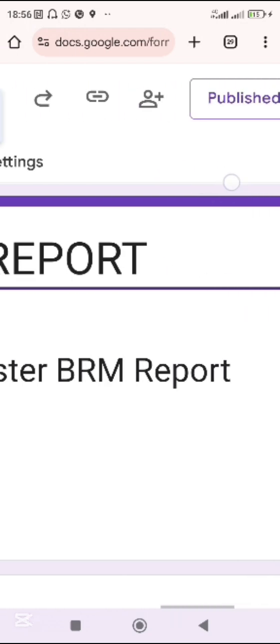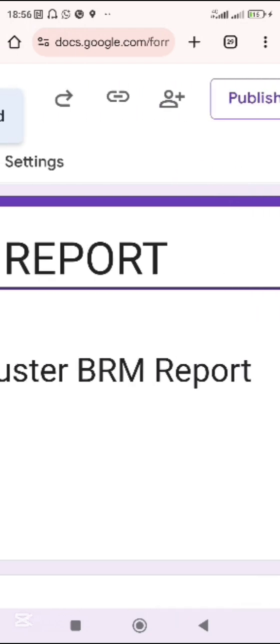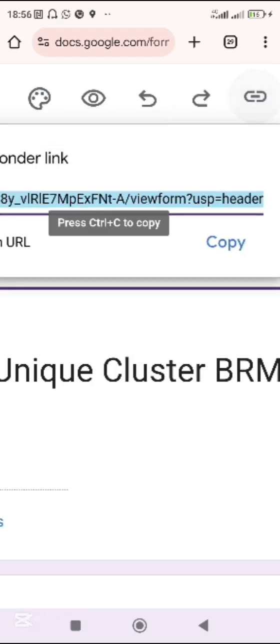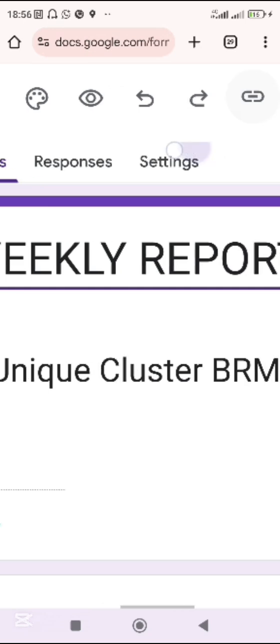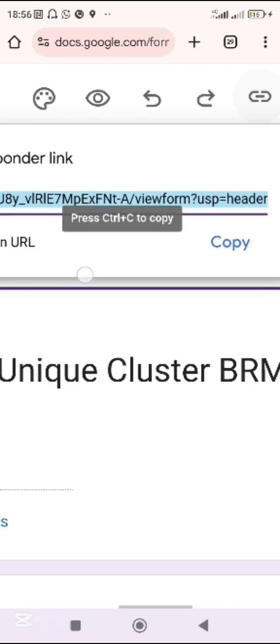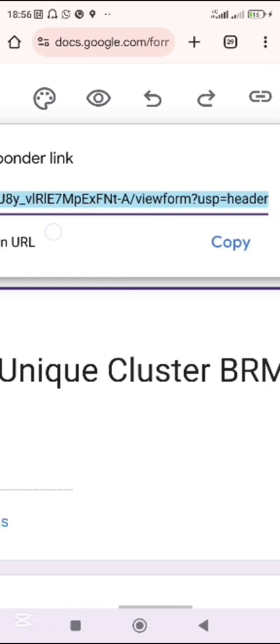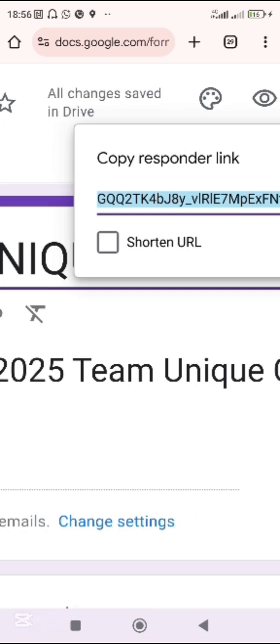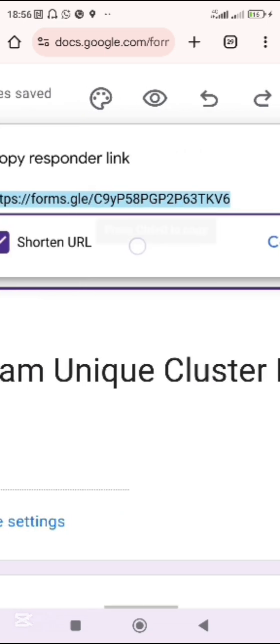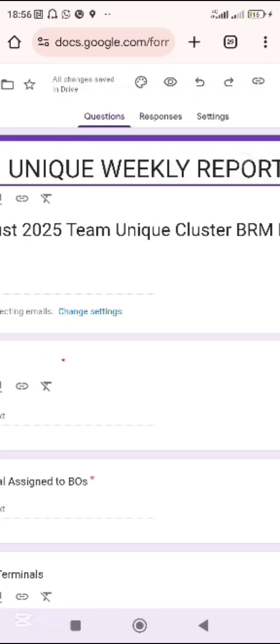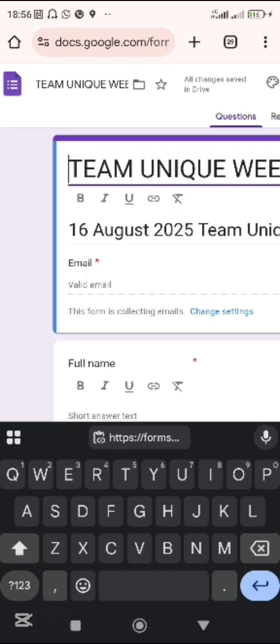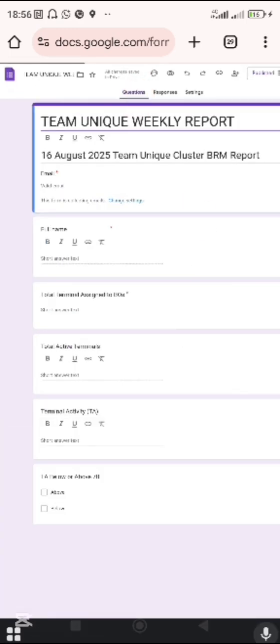Once you are done publishing, you can now click this link at the top here. Once you click the link, you see a very big, long link. You can shorten the link so that it will be small. Now we have a shortened URL. You will now copy it, then go and share it with your group members.